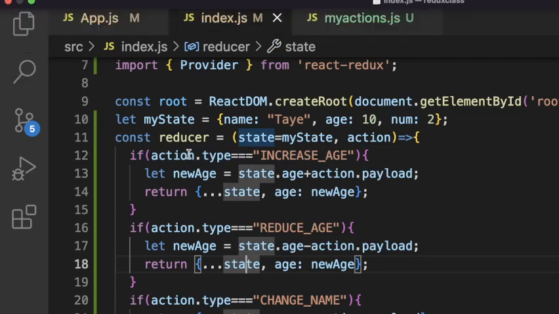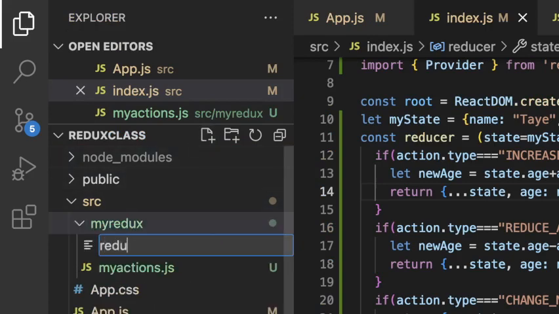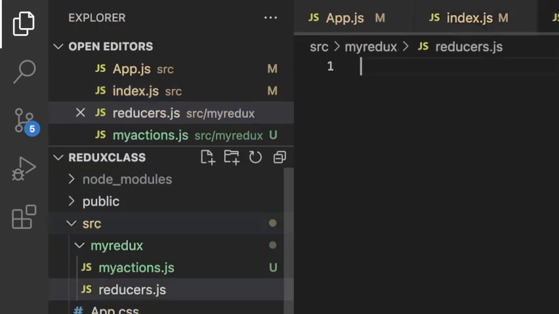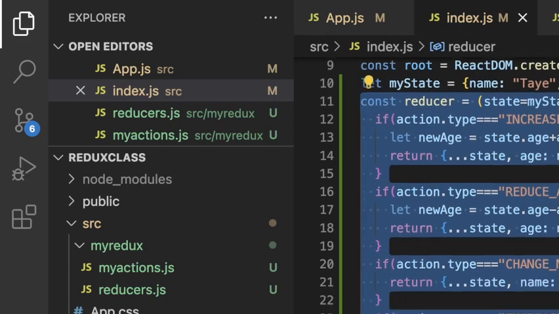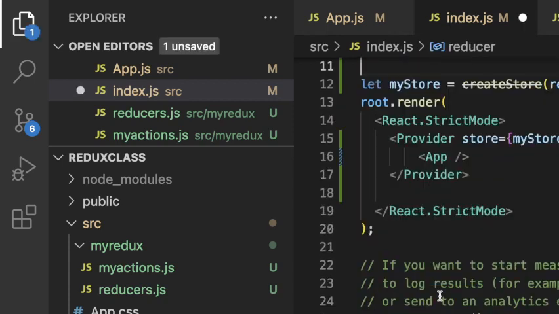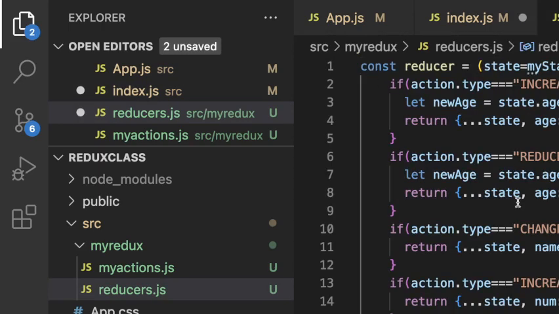Then we create a file called reducers.js. So inside this place, we just cut this reducer, cut it out, and bring it to the reducers.js.